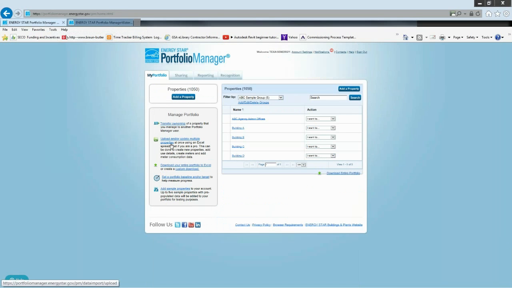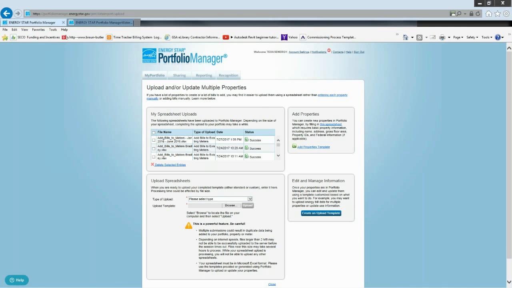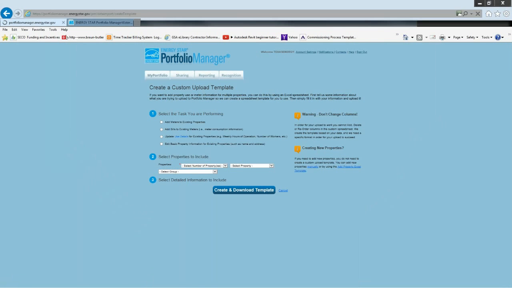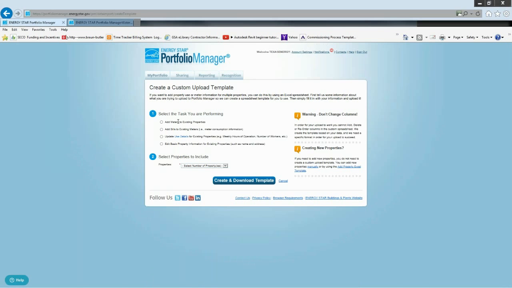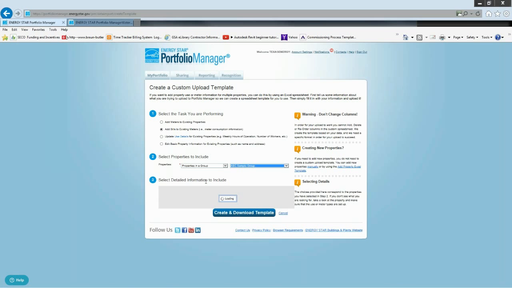Okay, so I'm going to go here and do the upload and/or update multiple properties. Like I said, here's where you would add a lot of properties, or create an upload template. My goal today is to show you how to upload a bunch of bills at once. So I click on that. Step by step, I want to add bills. Number of properties: I want to do all the properties in a group, and that group is the ABC sample group that we've been using today.